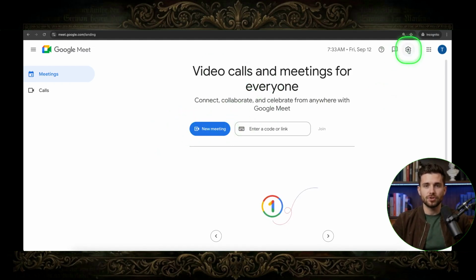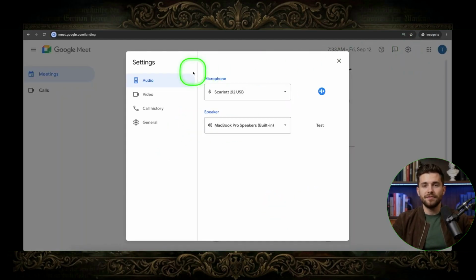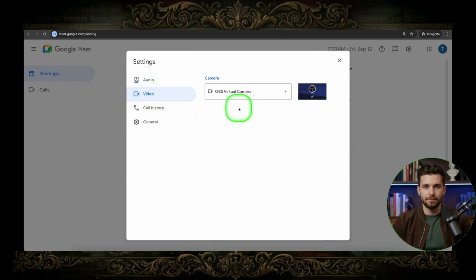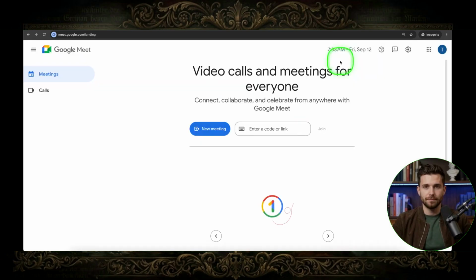To start, click the gear icon on the main page to access your settings. Here, you can configure your audio by selecting the specific microphone and speakers you intend to use. Next, navigate to the video section to choose your preferred camera, then close the menu.